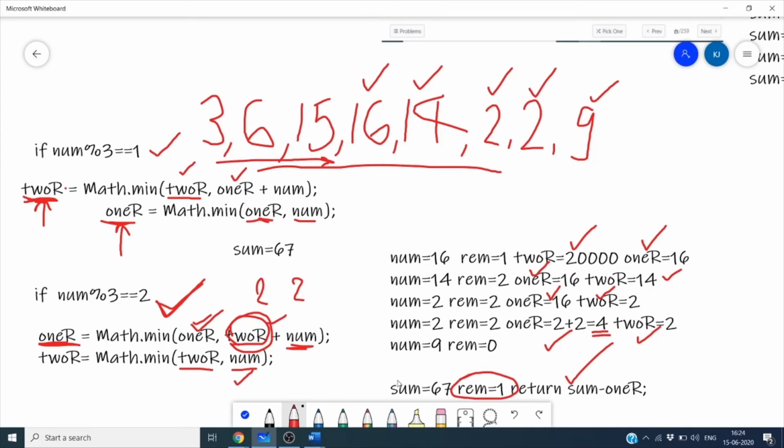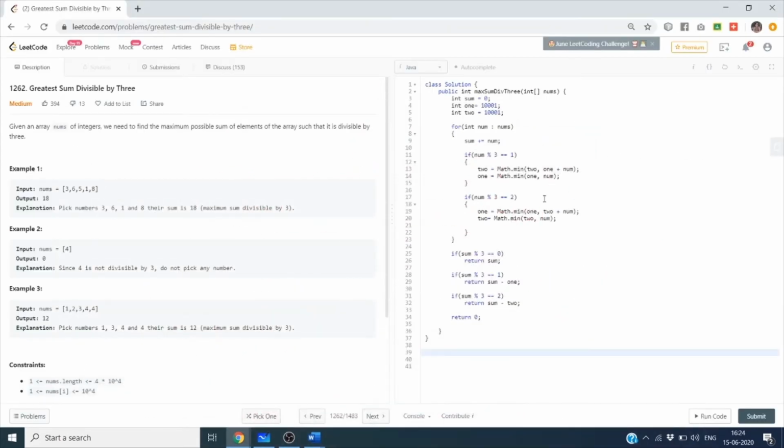Now let's have a look over the code for the question. First we initialize the variable sum with 0, and 1 and 2 with the maximum number possible. As we can see, nums[i] value cannot exceed 10 to the power 4, so we have initialized the variables 1 and 2 with 10 to the power 4 plus 1. Now we iterate over the nums array and add the value to the sum. As we have seen in the condition, if num gives remainder 1, then we have to change the value of 2.